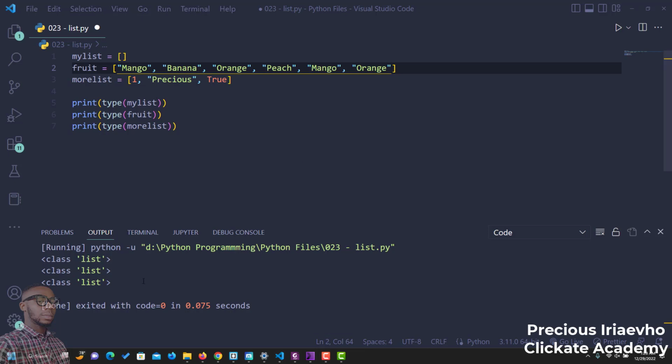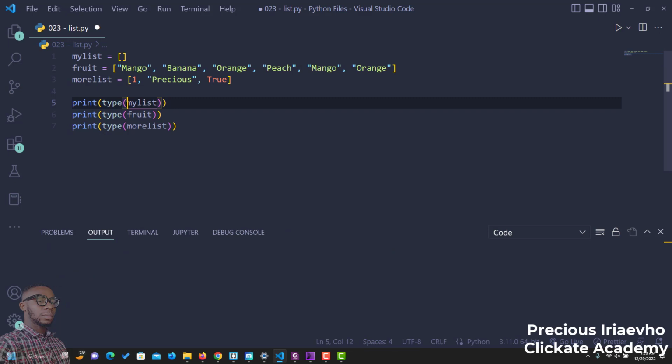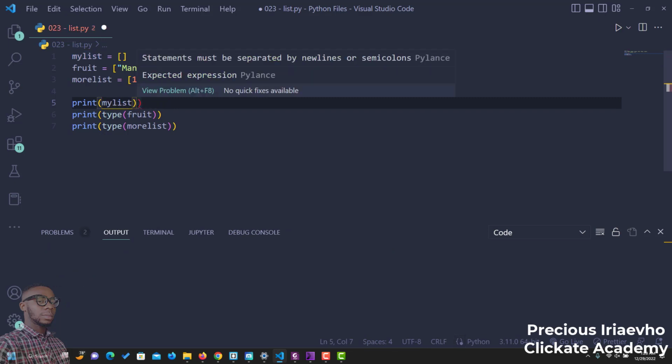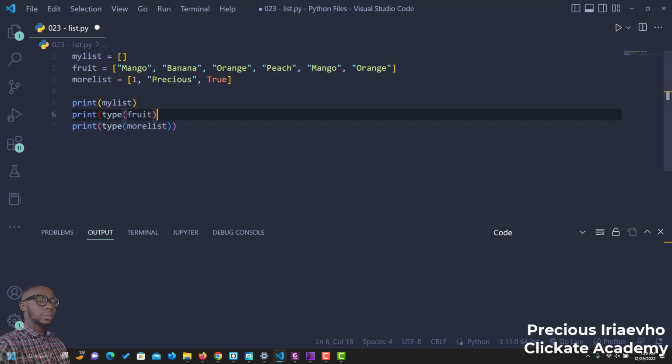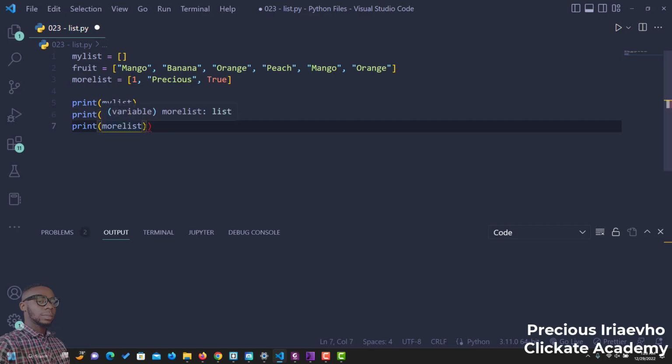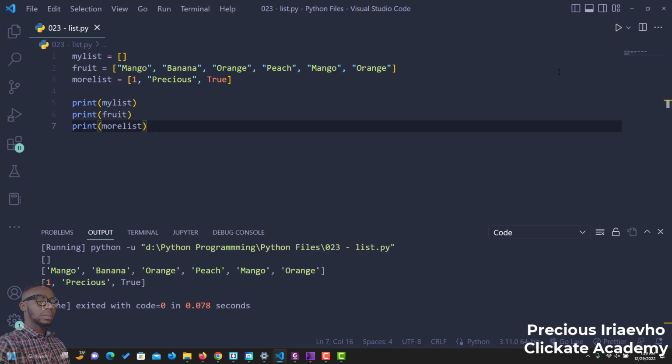We can also print out the values of our list. So I'm just going to delete the type and the last bracket. Save this and we run this. You can see the first list is empty, and the second list we have everything inside of it, and the third list we also have everything we have in there.